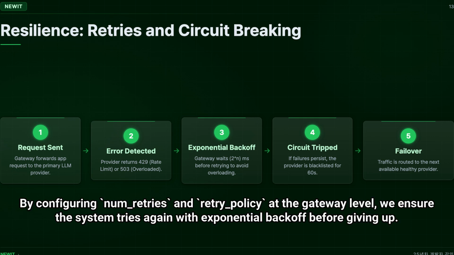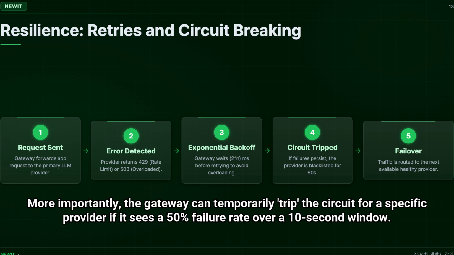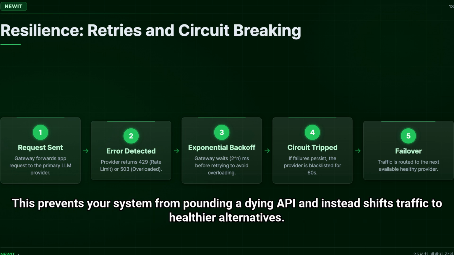By configuring num retries and retry policy at the gateway level, we ensure the system tries again with exponential backoff before giving up. More importantly, the gateway can temporarily trip the circuit for a specific provider if it sees a 50% failure rate over a 10-second window. This prevents your system from pounding a dying API and instead shifts traffic to healthier alternatives.